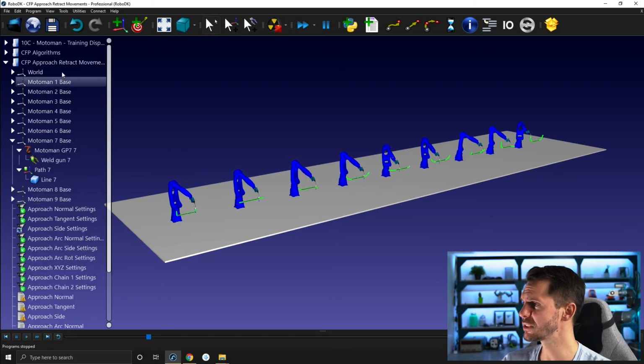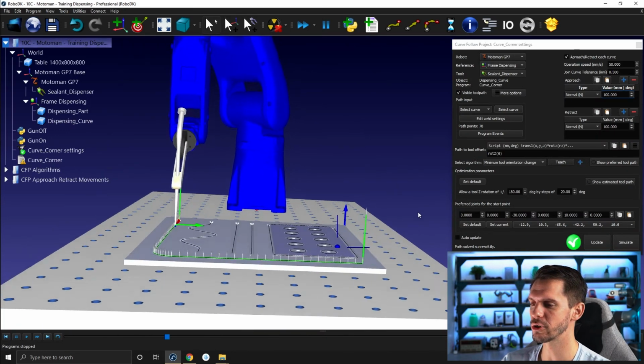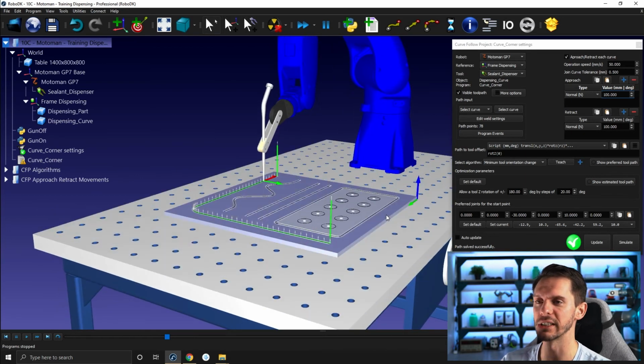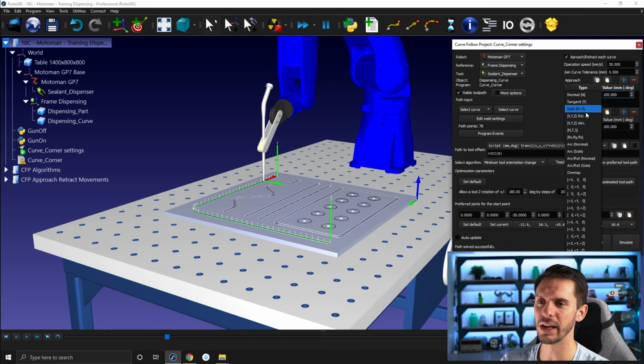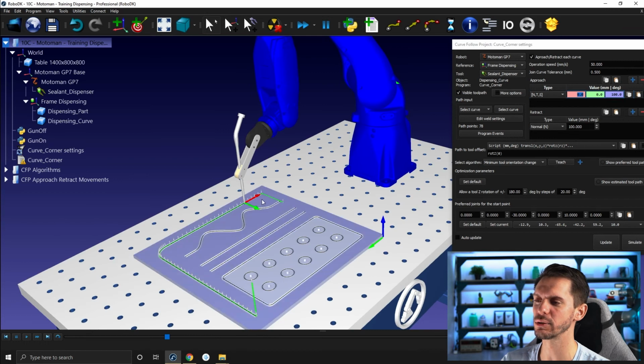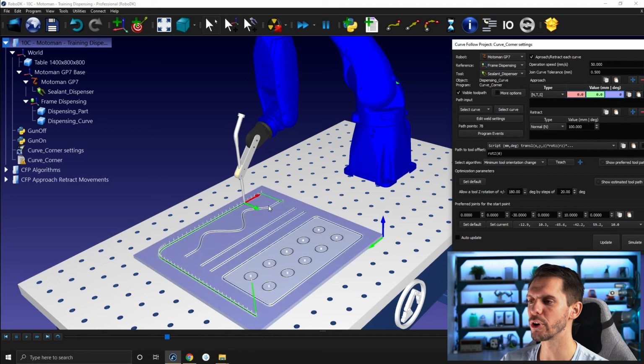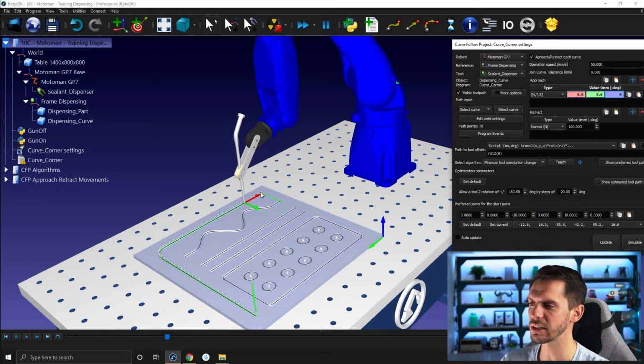Okay, so this video is already a bit long, so I will just come here and show you one of my favorite approach and retract options that I didn't show you. If you click here, you have NTS. NTS is normal tangent side. I like this one because it helps you create a nice 45-degree angle of entry or retract. By default, it's just adding 100 millimeters along the side, which I don't need in this case. Normal is upward, and then tangent is along the path.